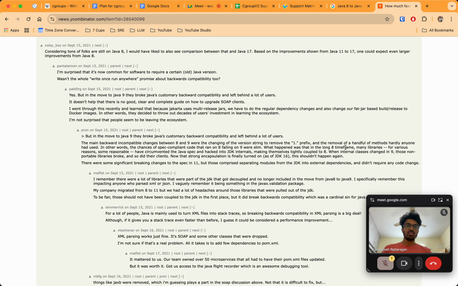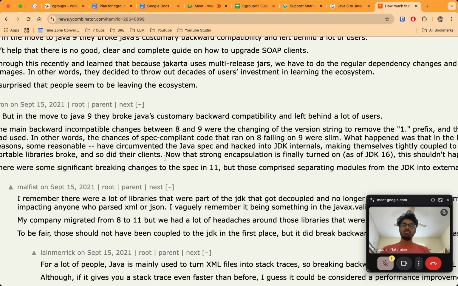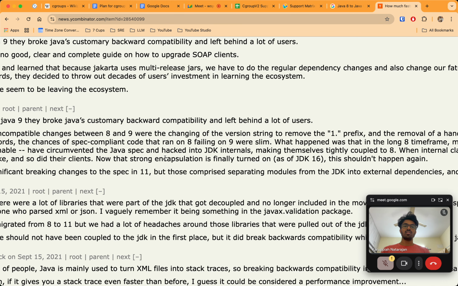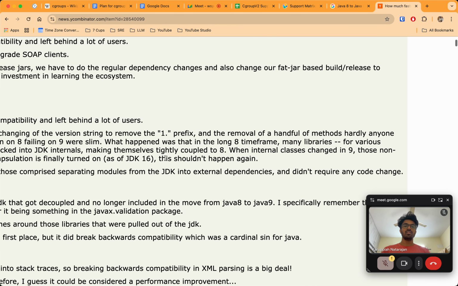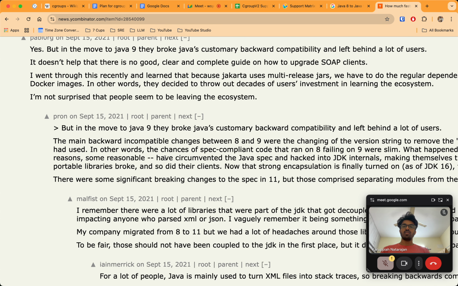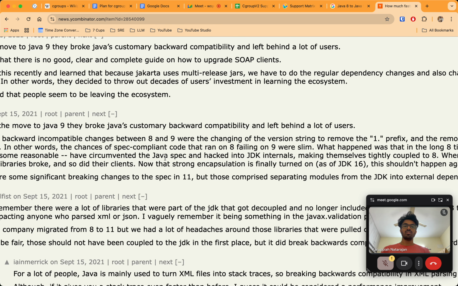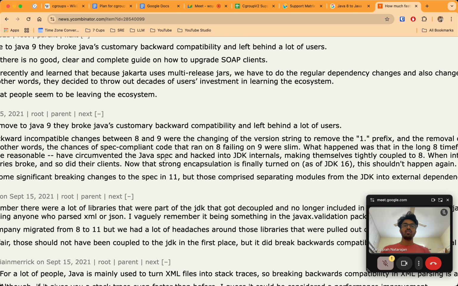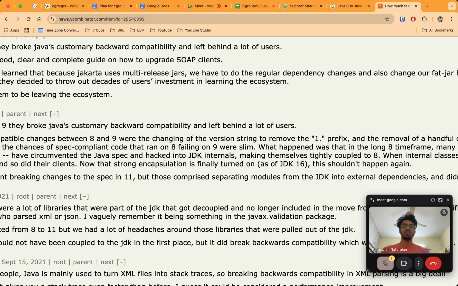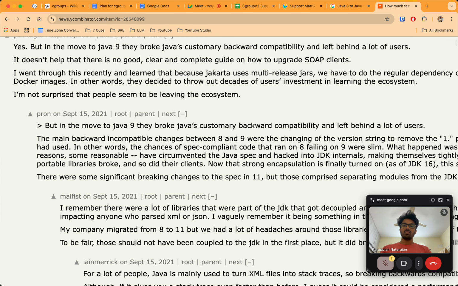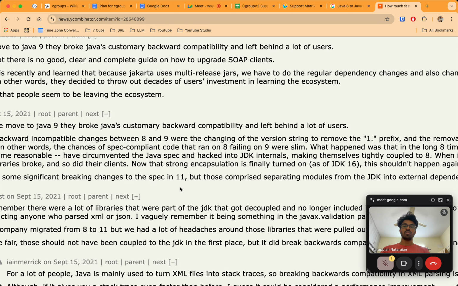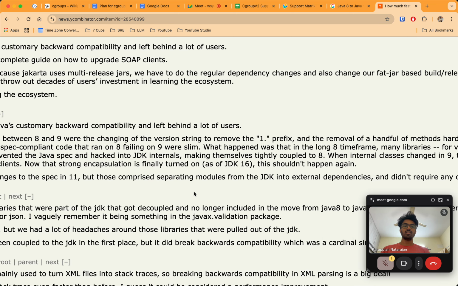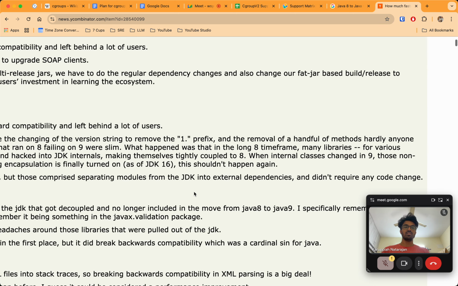What happened was that in the long Java 8 time frame, many libraries, for various reasons, some reasonable, circumvented the Java spec and hacked into JDK internals, making themselves tightly coupled to Java 8. And internal classes changed in 9. Those non-portable libraries broke, and so did their clients. Now that strong encapsulation is finally turned on as of today, this shouldn't happen again. Okay, there are some reasons to second, but those comprise separating modules from JDK into external dependencies.